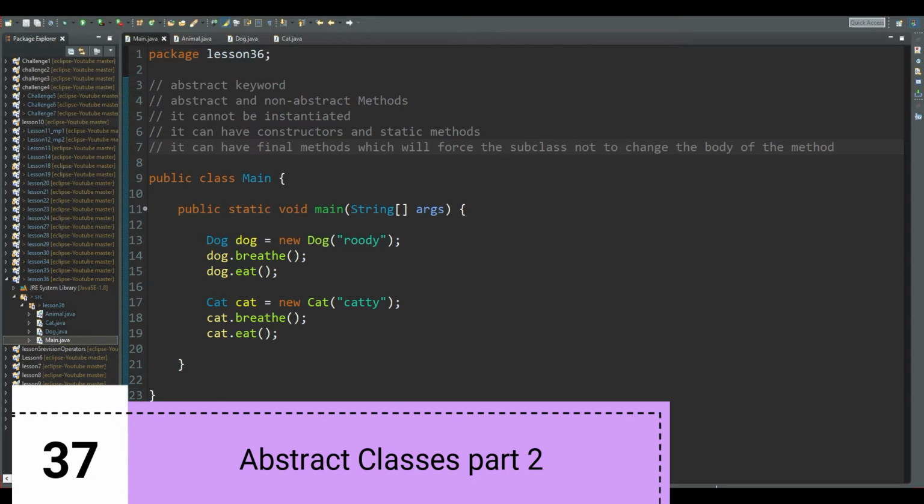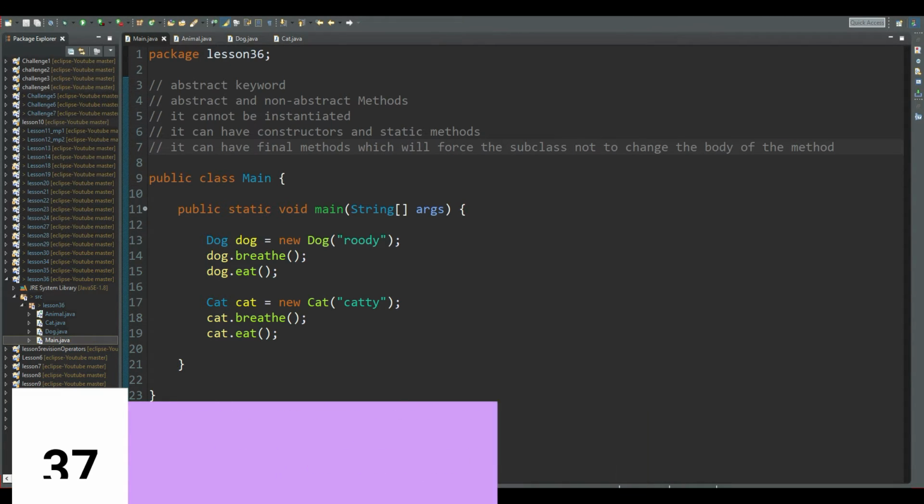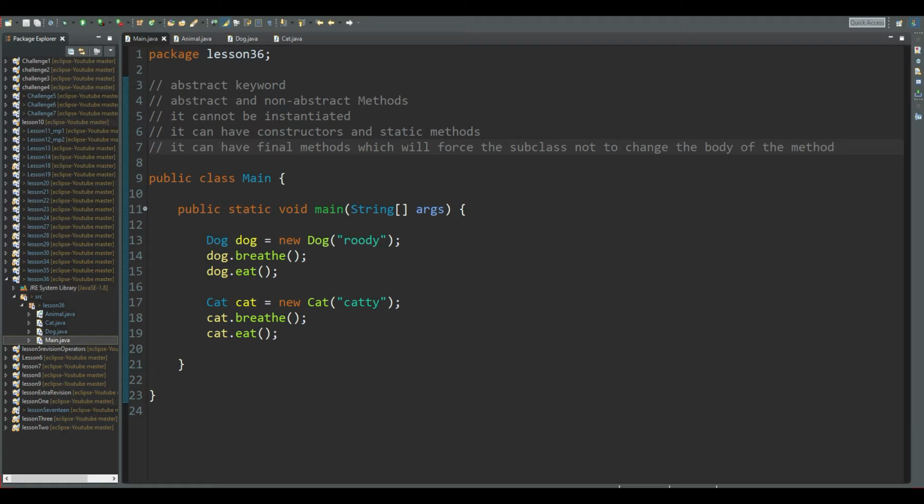Today we will talk again about abstract classes and abstract interfaces. This is part 2 and lesson 37. So let's dive in. Let's continue our example.